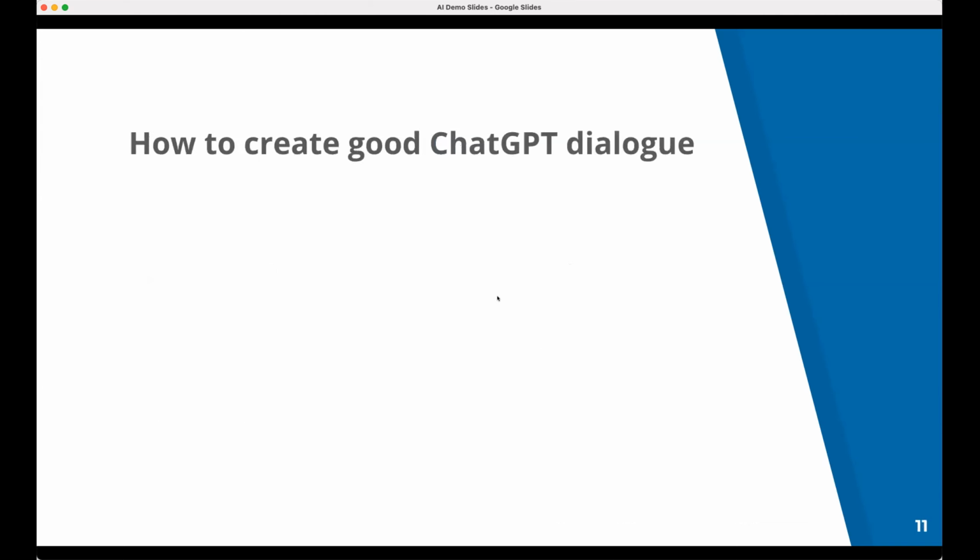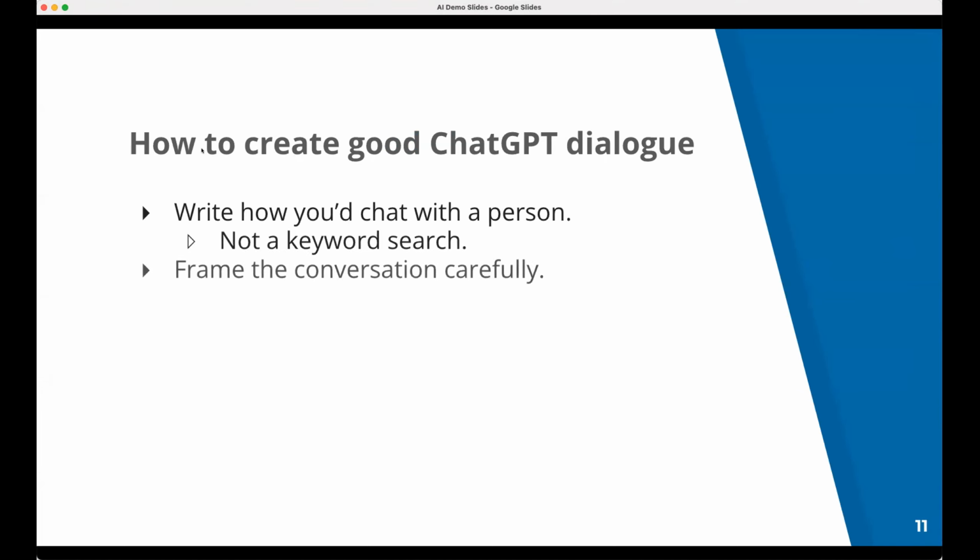Let's talk about how to actually create the dialogue itself. So you want to write how you would chat if you were talking to a person. Remember, you're having a conversation with a sort of virtual assistant. You're not just conducting a search query like you would to Google. You're not just typing something in a search bar. Instead of putting in a bunch of keywords and hoping for the best, think about how you talk to a person about a topic that you're interested in. It's not a keyword search.